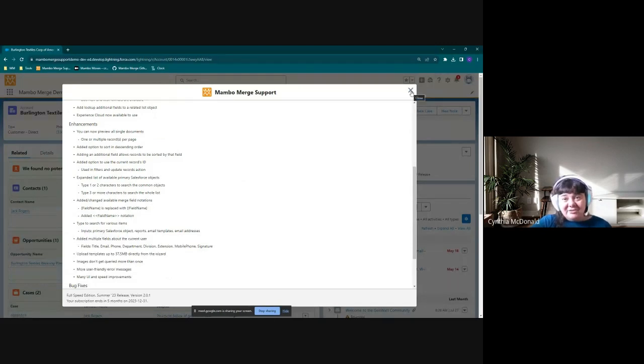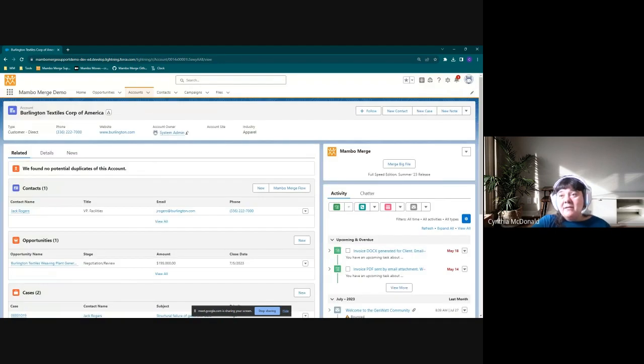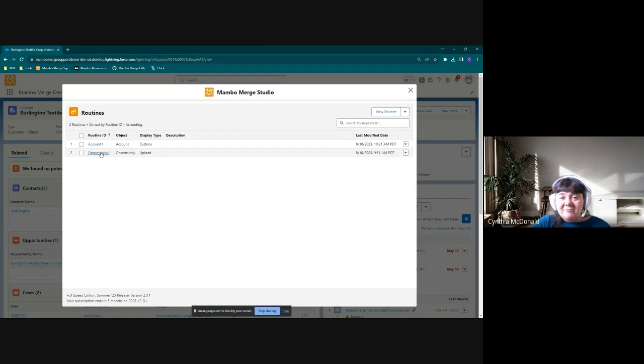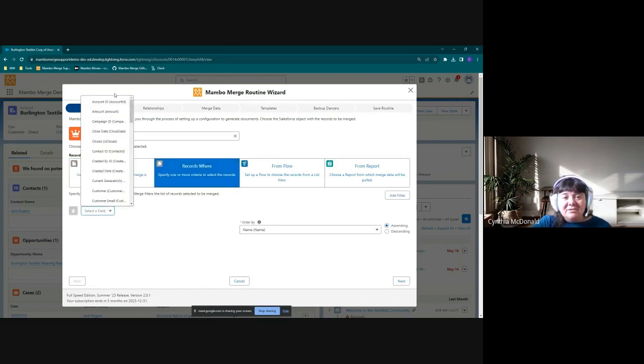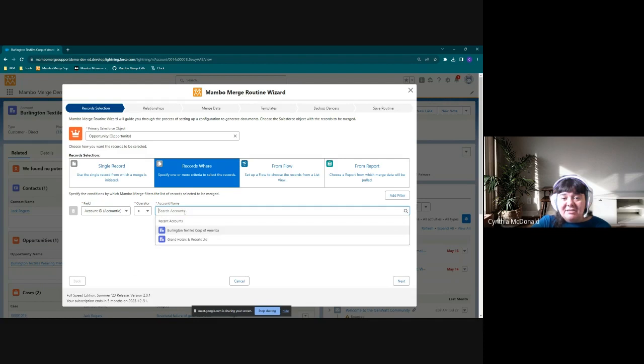We do have a new feature that I want to show you guys. It's going to be allowing us to set up where we're setting our destination. So we'll go ahead and go back to our studio here real quick. I have an opportunity set up. It's set to single record, but we're going to change it. We're going to set records where, and I'm going to do account ID. I'm going to search for an account. I'm going to do the Burlington Textile, and we're going to go ahead and hit next.